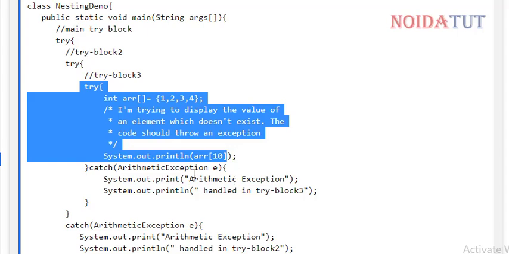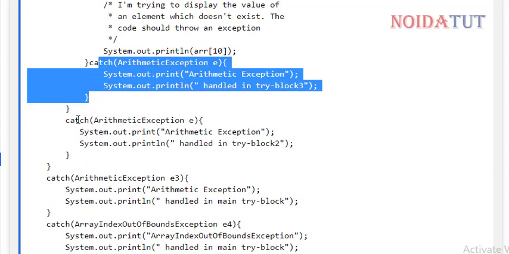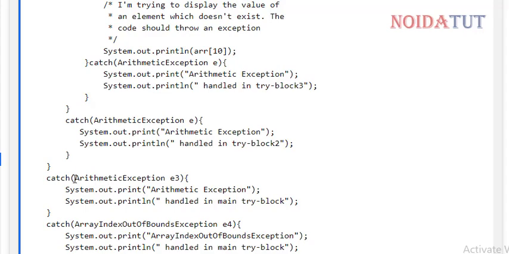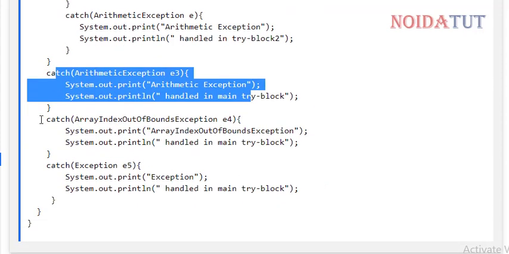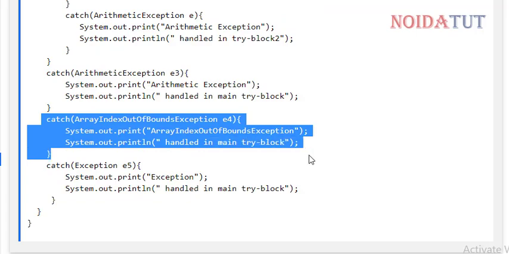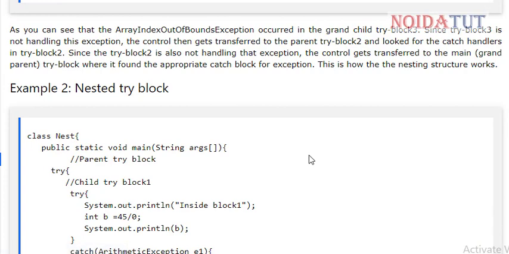Since the catch block for the third exception is not handling it, it is going to look for the second. Again it is going to look for the next one, but it is only going to be caught by the main ArrayIndexOutOfBoundsException. This is why we are using the nested try block.